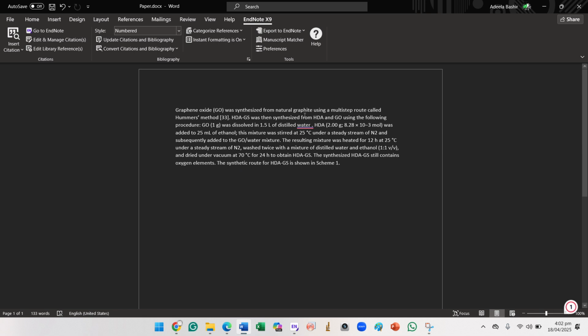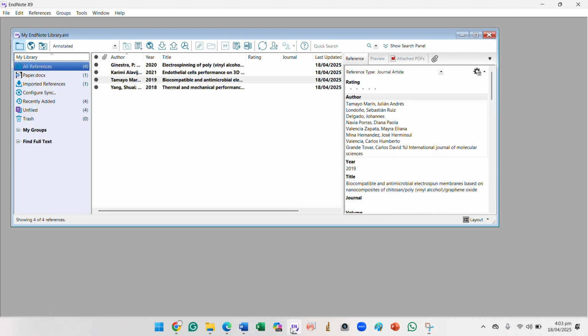Now I will have to decide where I want to add my citation. Let's suppose I want to add my citation here. I will go into the option EndNote. There you can see it's written here, the insert citation. Before going into that option, let's go back into the EndNote library and select the article that you want to cite in your Word document.